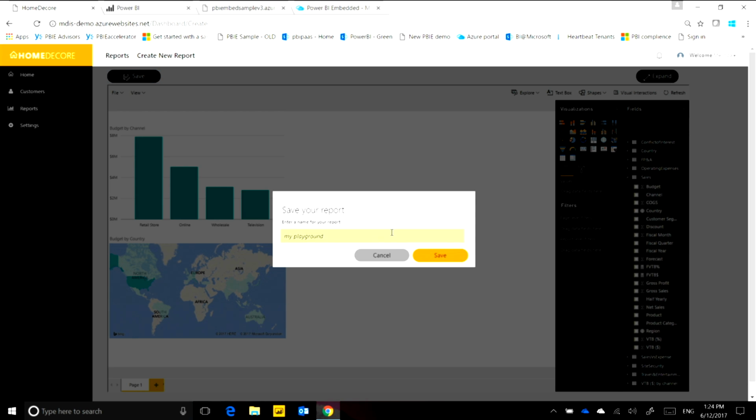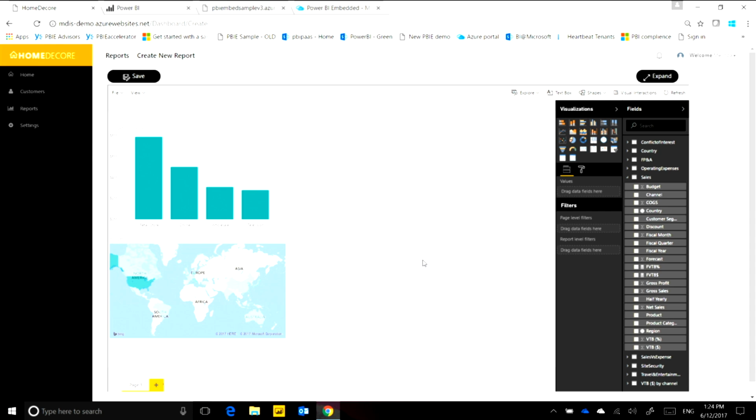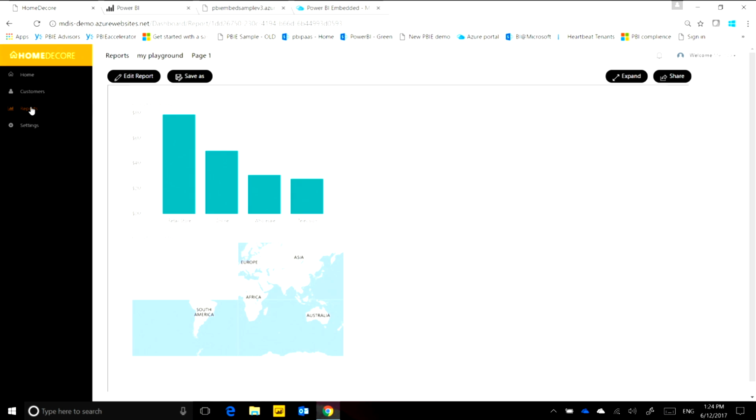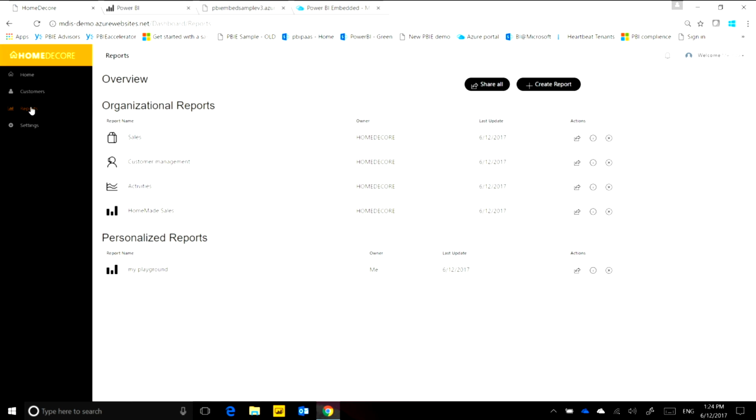We can save the report with the personalized or playground report. And for this time, it will show up again in the personalized section. And we will keep it this way because this is something only Melinda will have access to as she created it. And it's something which is personal only for her.